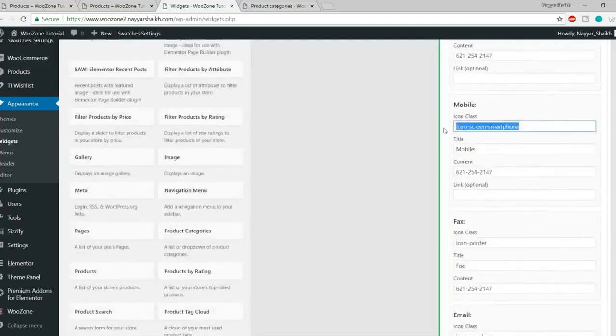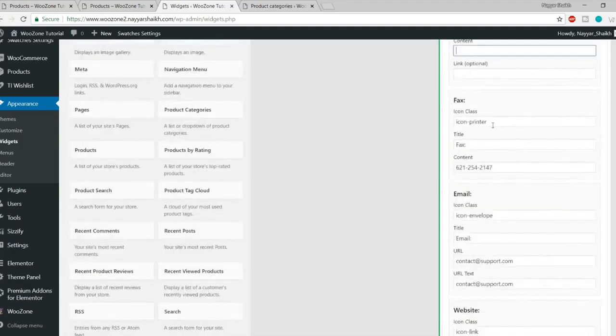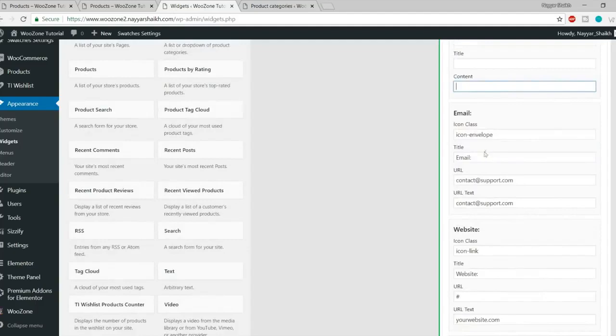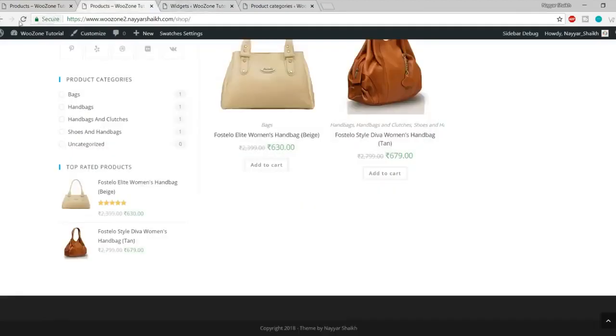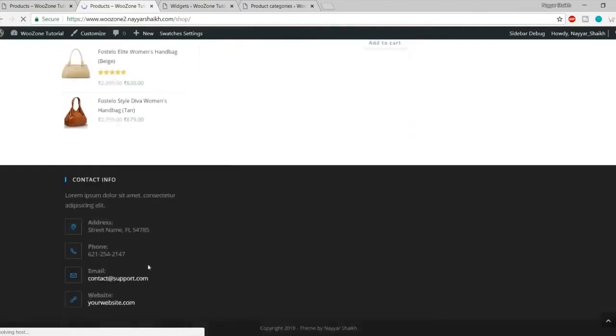If you don't want to display the mobile number, you can delete it from here. If you don't want to display the fax, you can delete whatever you want. If you want to display email, fine. Website, fine. Again, if you don't want to display Skype, you can delete it. Click on save changes. Let's refresh this page. Now as you can see, we have the contact thing showing.